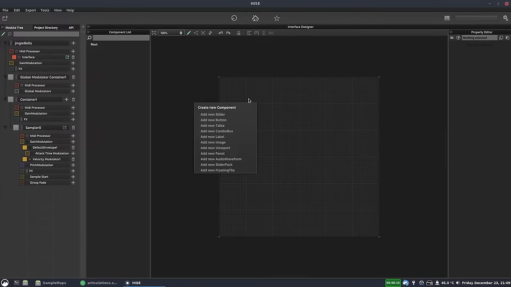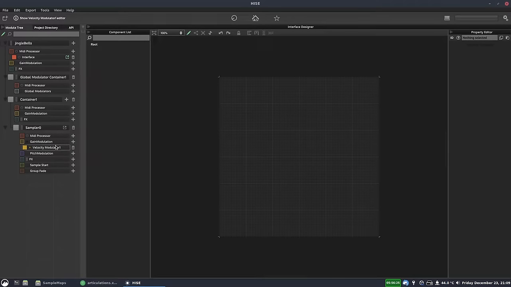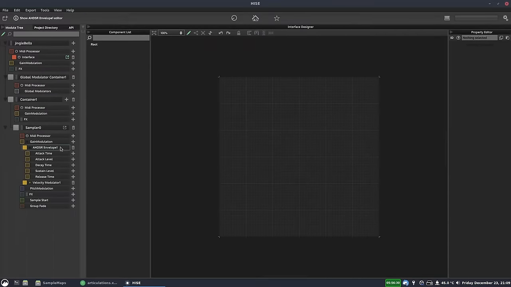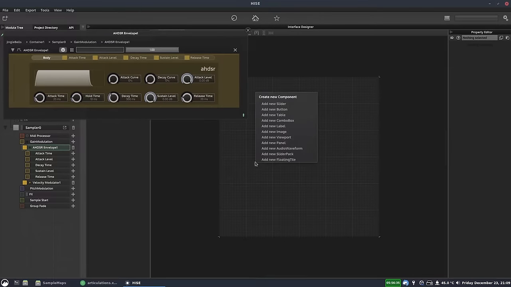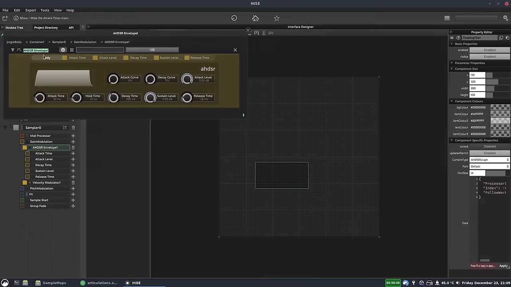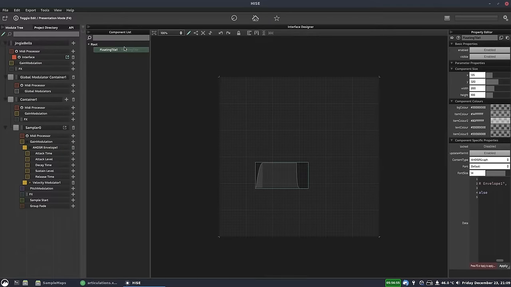Let's add some envelope controls. So actually, we've got the default envelope. Let's replace that with an ADSR. ADSR is always more fun. So we'll add it before our velocity mod. So there's our ADSR, and we'll add a floating tile on our UI and set that to ADSR graph. We'll copy this name and we'll paste it in here and click apply. So now we can see our graph on the UI there. So that's nice and straightforward.